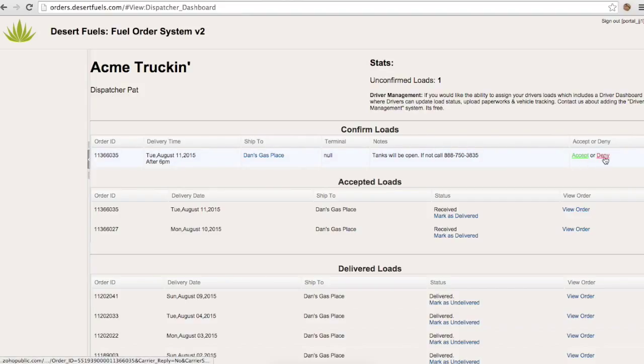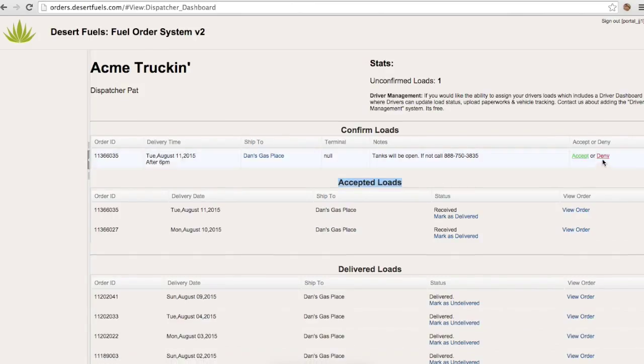So with this information, Acme Trucking and Dispatcher Pat should be able to make the decision to either accept the load or deny the load. If the load is accepted, it will then be added to the accepted loads table. If the load is denied, then this load will not appear anywhere. So for this sample, we're going to click accept. And if you notice, watch here, 6035, let's remember that.